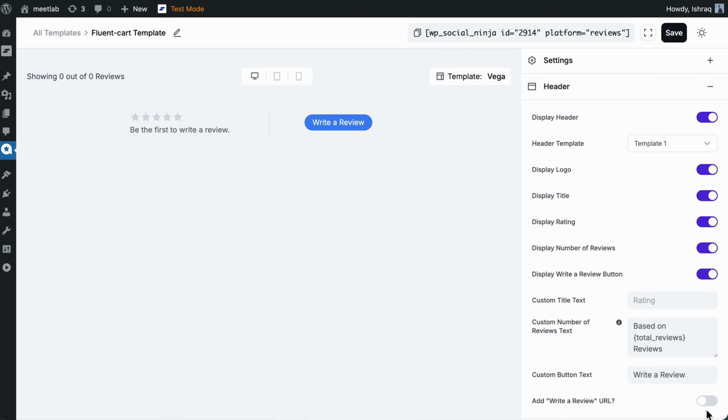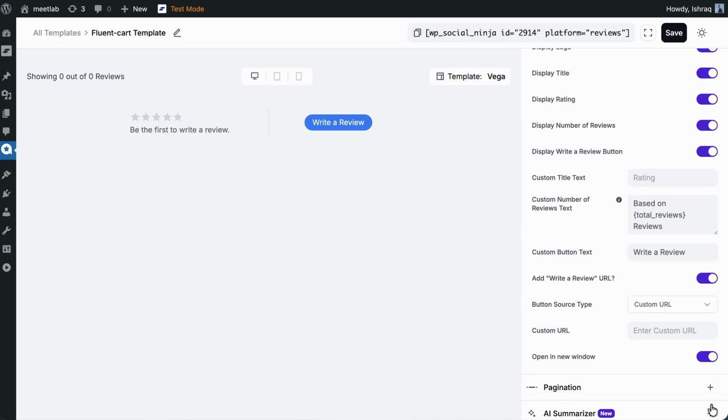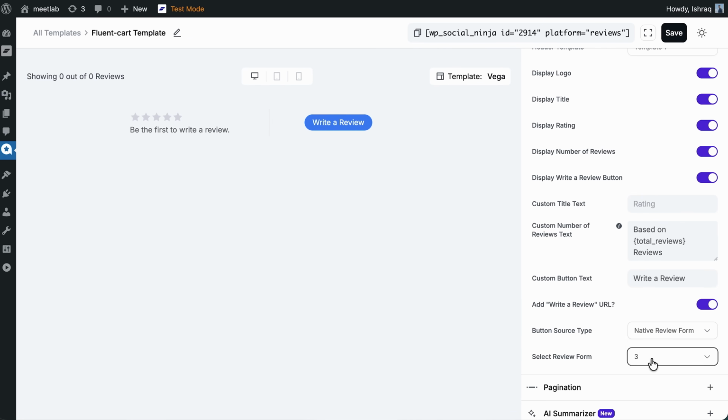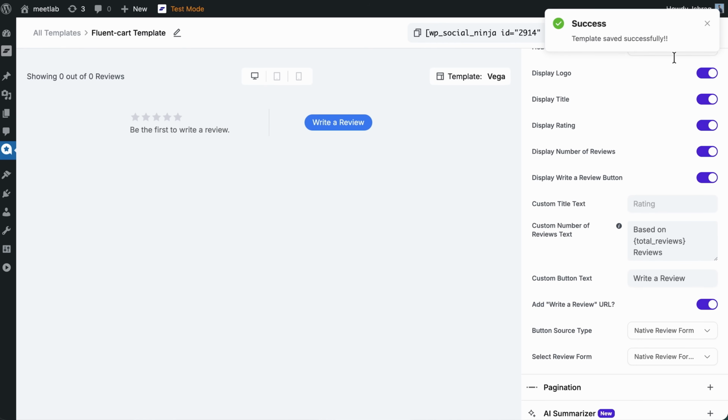Now, here's the most important step in this section. Enable the Write a Review URL. Then, choose the button source type as native review form and select the review form you just created for FluentCart. Once that's done, save the changes and move on to the settings.